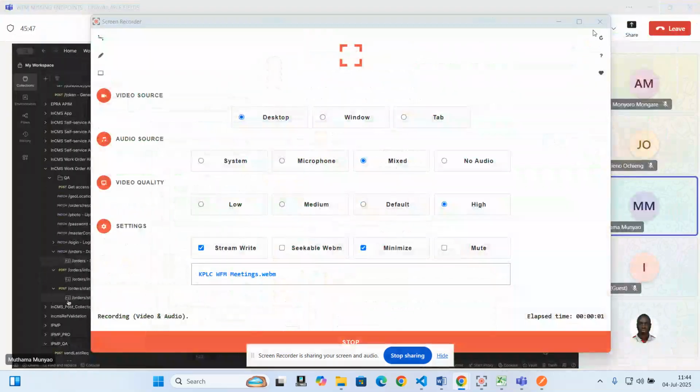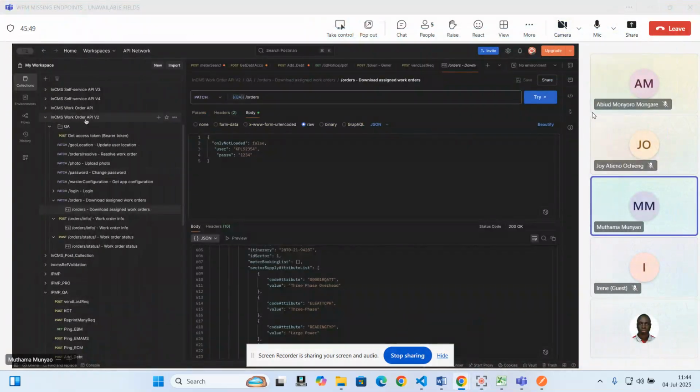Part of this work orders collection, we have this work order download assigned work orders. Because now, you connect through that. What you're going to provide here is the username and the password for the person that wants to download the work orders that are assigned to them.